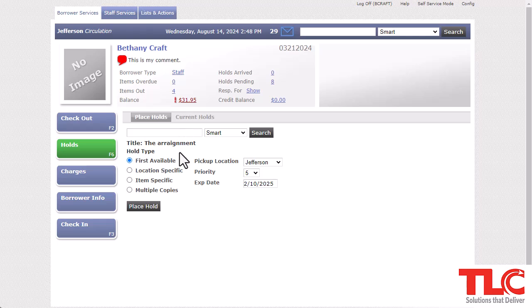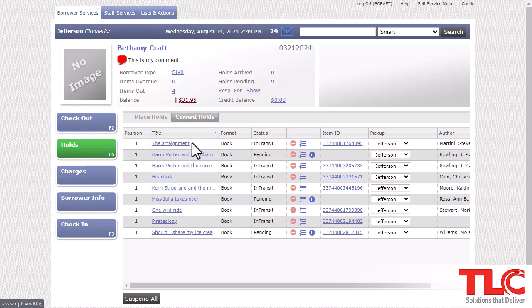Then I can decide if I want the first available, a location specific item, item specific, or even multiple copies. So typically I'll just keep it on first available and click place hold. I get the note, hold placed successfully, and then I can go over into that borrower's current holds. Now I can see that book that I just placed on hold. I can also see the position that borrower is in for different items. So for each of these items, the borrower is next in line.